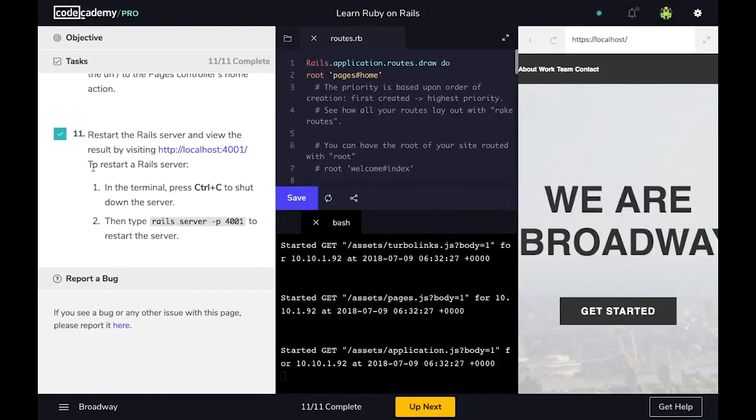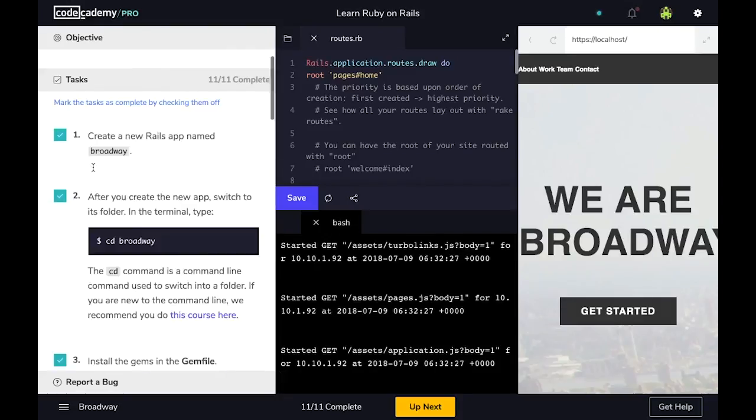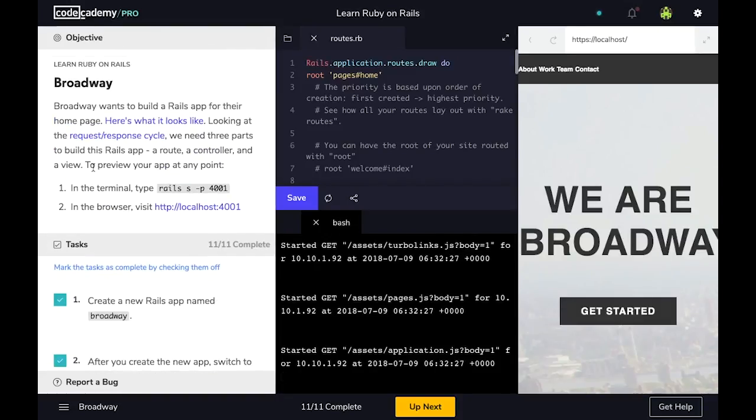So that was all for the Broadway project on Ruby on Rails. Don't be confused by all the HTML and CSS that was done here. The main part of the project was for you to understand the controller actions and the routes. So with the controller, we created an action called home, and we used the routes file to make sure that when we get a specific link, we forward to that controller and that action.